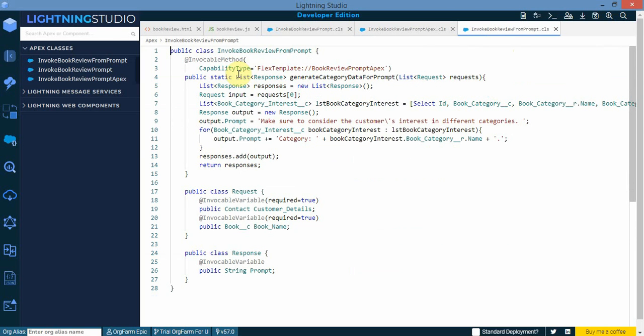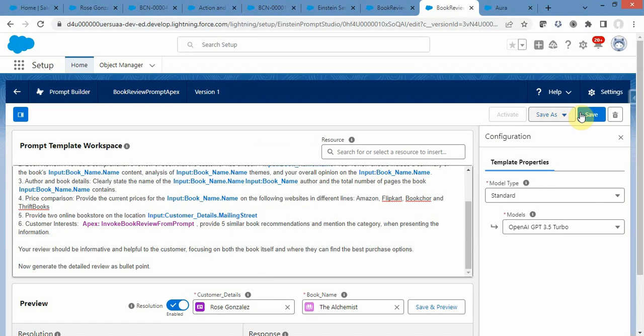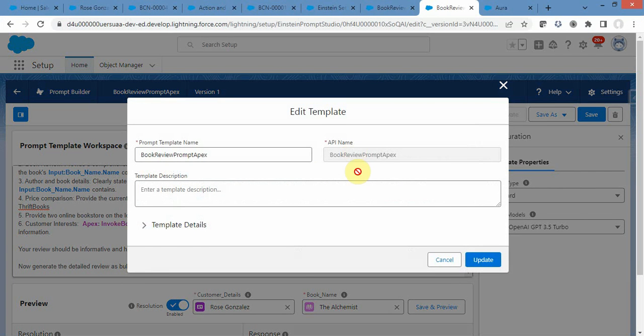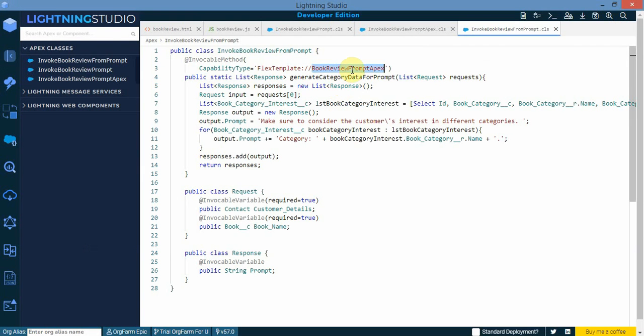This is the class that I have created. So in this particular class, what you need to do? You need to use @InvocableMethod, and this is very much important. Like I am using flex template. If you use some other template like summary or field generation, then this will differ. For this particular flex template, it will be flex template and then the name of the prompt builder. In this case, what is the name of the prompt builder? Book review prompt apex. So same thing I have provided in this particular section.